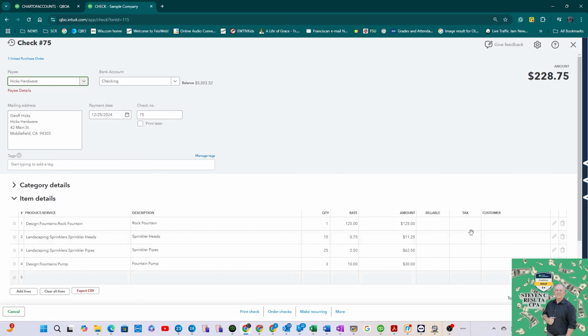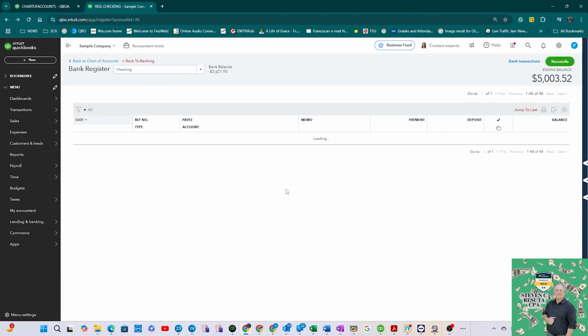And nothing that shows up in the register will be in there unless you actually approve it first. So it'll pull in from your bank feed, and then you pick a category. In this case, another neat thing with QuickBooks Online, it lets you pick more than one category for each payment. So Hicks Hardware, in this case, you bought design, a rock fountain, you bought landscaping supplies, and so on. So you can pick different categories for them and put it all in one transaction.